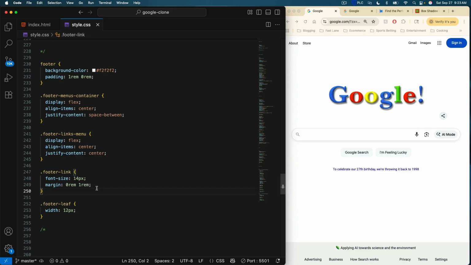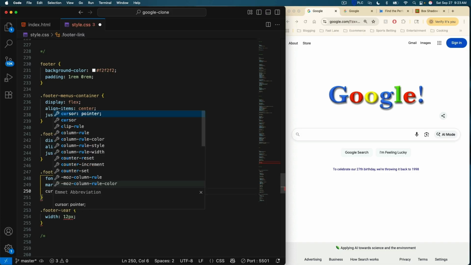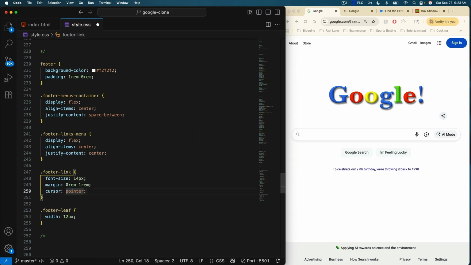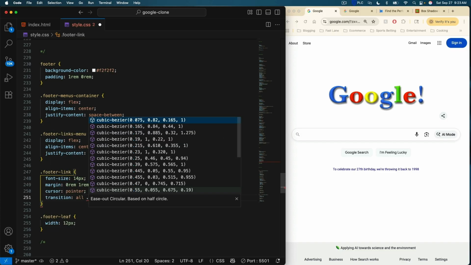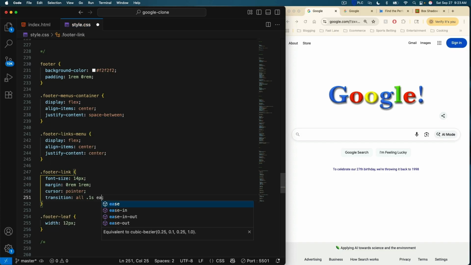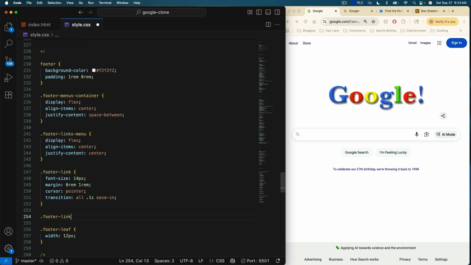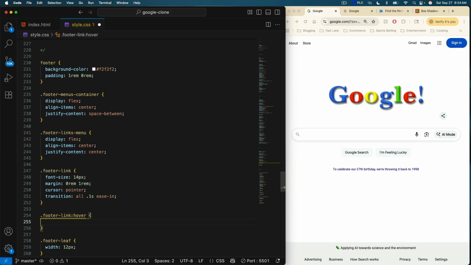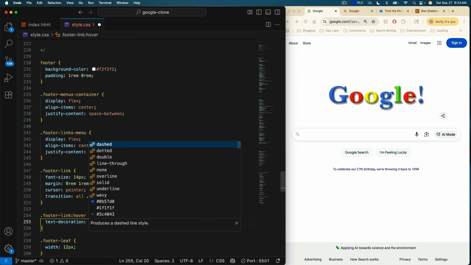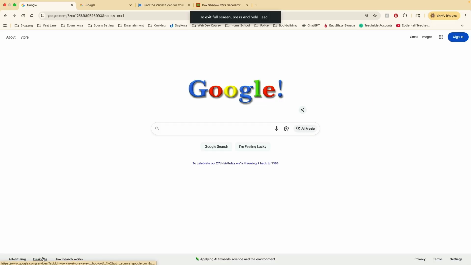So first, let's say cursor pointer on all of our links. And then we'll say transition, all 0.1 second, ease in. And then we'll say footer link hover, text decoration, what is it, underline. Now we got that going for us like the regular one.